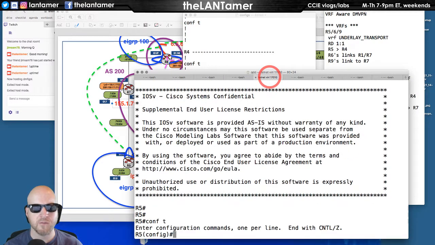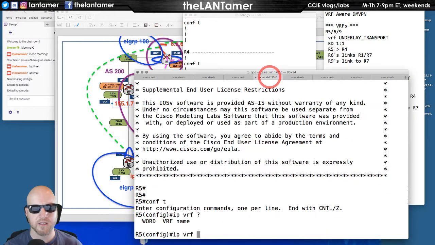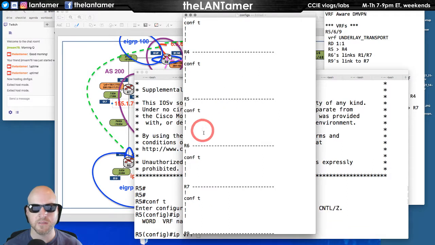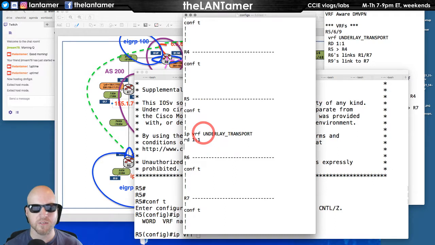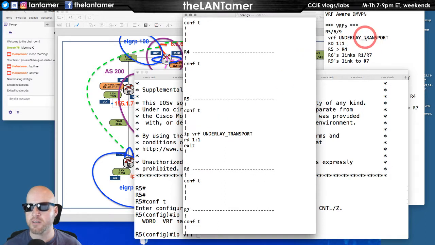And I believe we want to say IP VRF and then the name. Yeah, so we're going to do IP VRF underlay_transport. And the RD is 1:1. That's what it wants us to use here. So we need that on 5, 6, and 9.